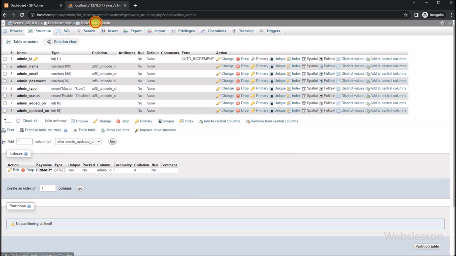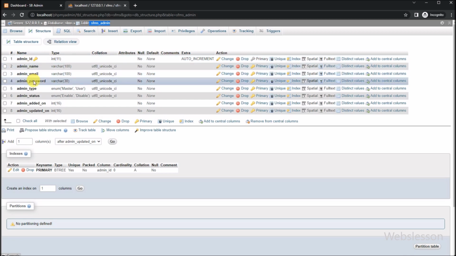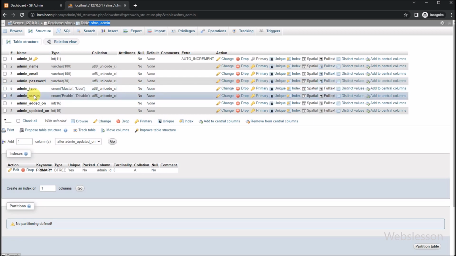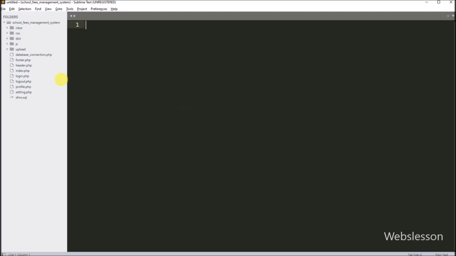So this is the admin table in which we will store sub-user data. In this table, we have added columns like admin ID, admin name, admin email, admin password, admin type, with two options like master and user, admin status, admin added on and updated on. So we will store sub-user data under this table, fetch data from this table, and display it under a jQuery DataTable.